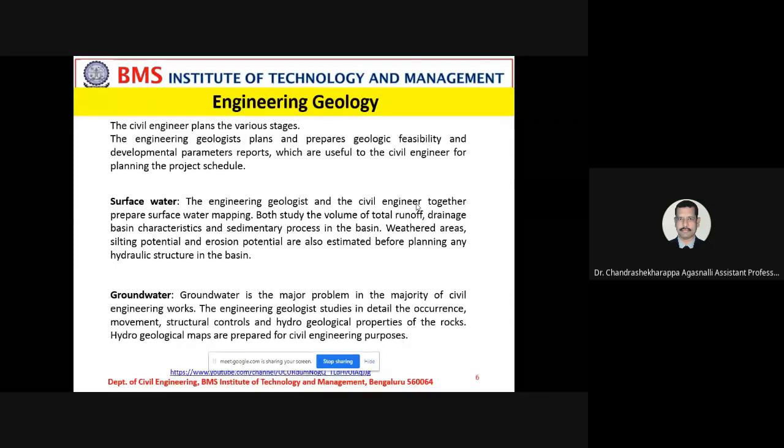Groundwater is the major problem in the majority of areas. Where is the groundwater occurrence, and how are we going to identify it by a scientific method? I think I told you yesterday how we identify groundwater zones by doing a geophysical survey. That's called the resistivity method. By deploying the resistivity meter, we assess the subsurface strata, whether it's hard rock, soft rock, medium rock, or highly weathered zones. Based on that, we are going to assess this.